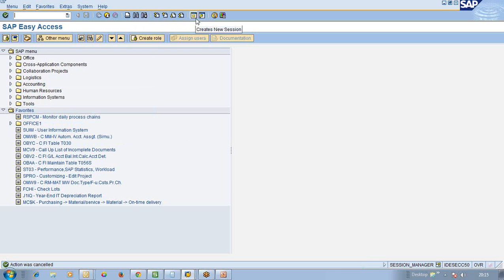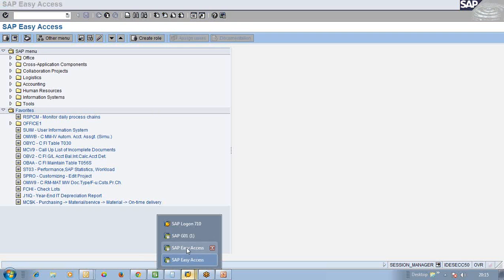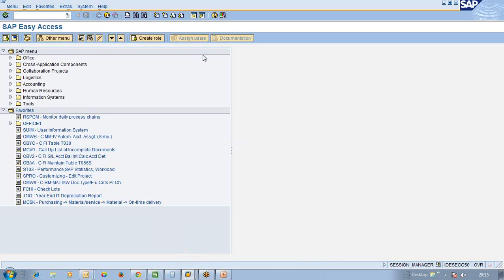Now this button is used to create a new session. In SAP, we can create multiple sessions. Like, I create one more session here. Now we have two sessions, two screens. We can go up to 6 screens. These are different sessions, and we can have multiple sessions.